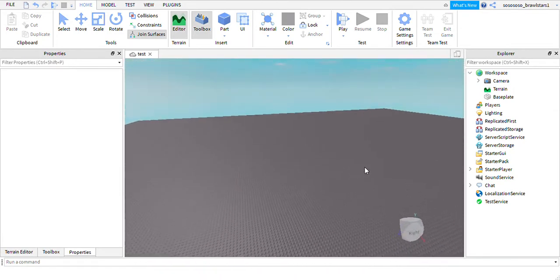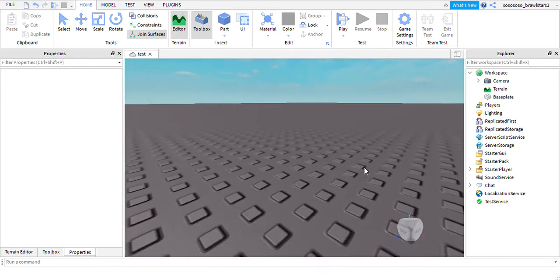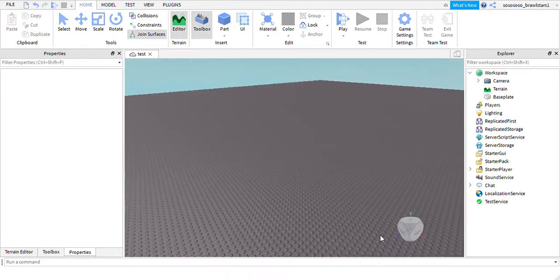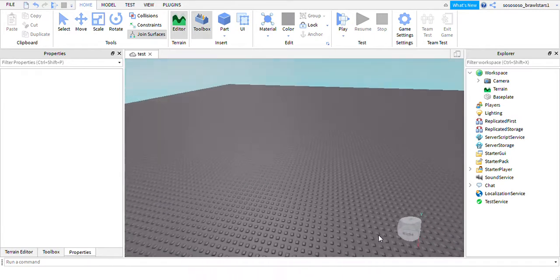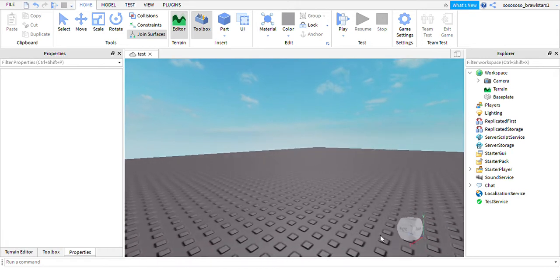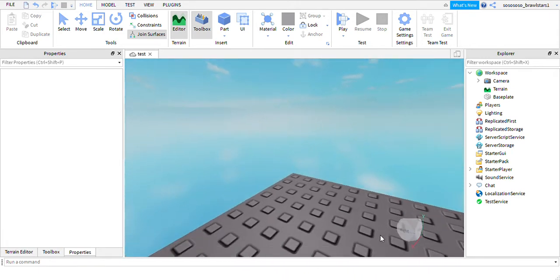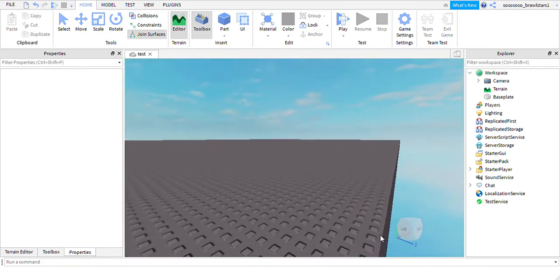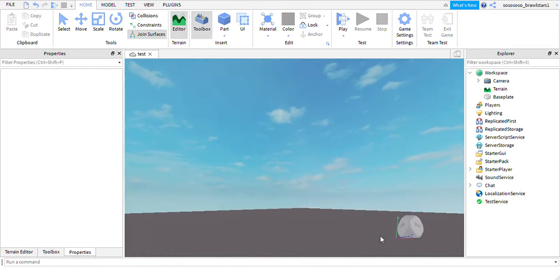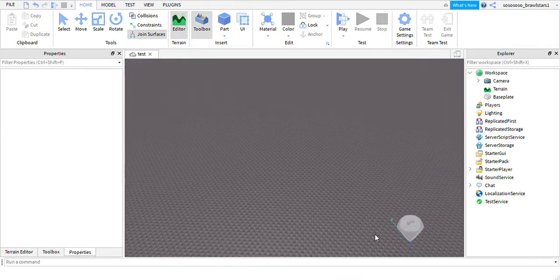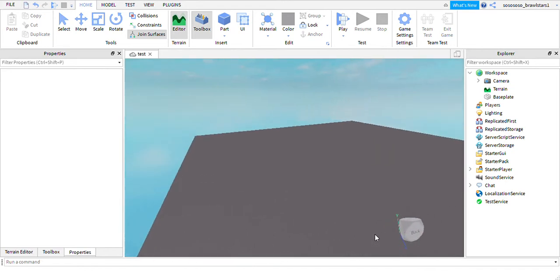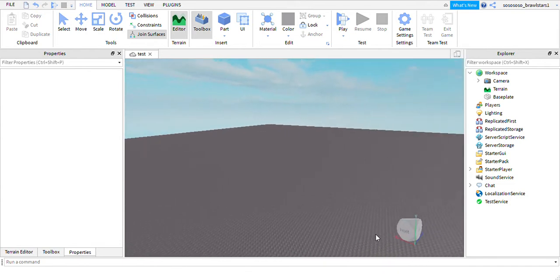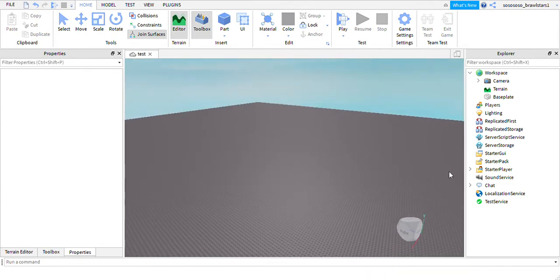Now before we start, I just wanted to say that in order for this to work, you must go to the game settings, go to security, and allow HTTP requests and enable Studio access to API services if you want to test it out in Studio. So definitely enable Studio access and HTTP requests inside of the security tab in game settings. With that, let's get into the video.